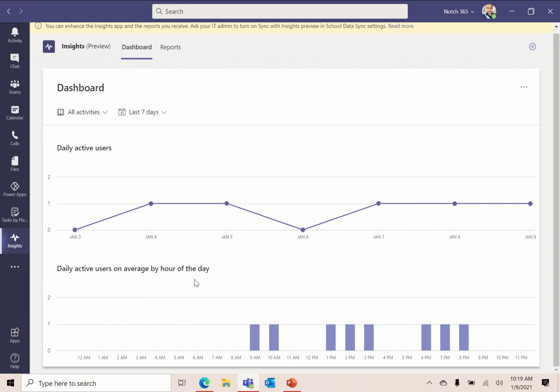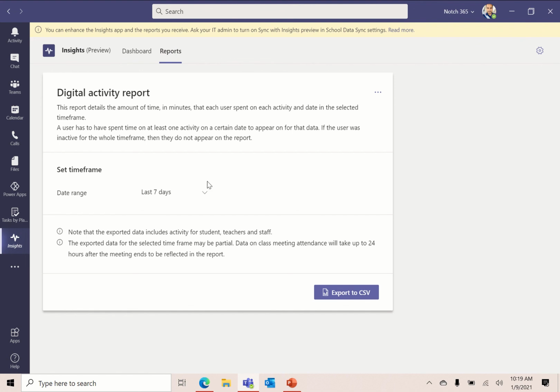Now here you can see these are the daily active users of this class, and daily active users on average by hour of the day. Daily active users, by users it means students. So all the students in this class who were active on average by hour of the day. So you are able to see which students were active at this hour, like 8 p.m. Then we have custom reports if you want, for a custom range. So you can see the report for the custom range and export it to CSV and make your own dashboard.